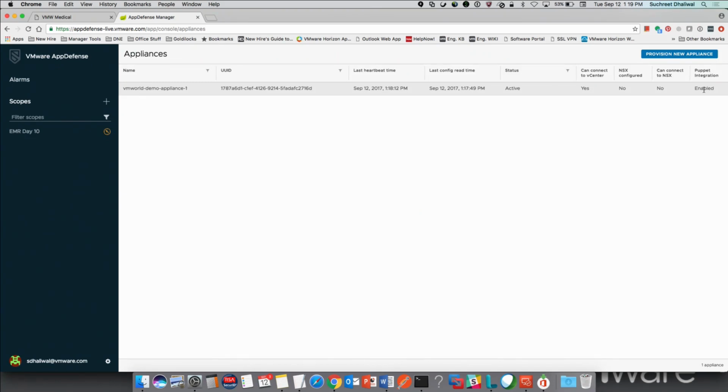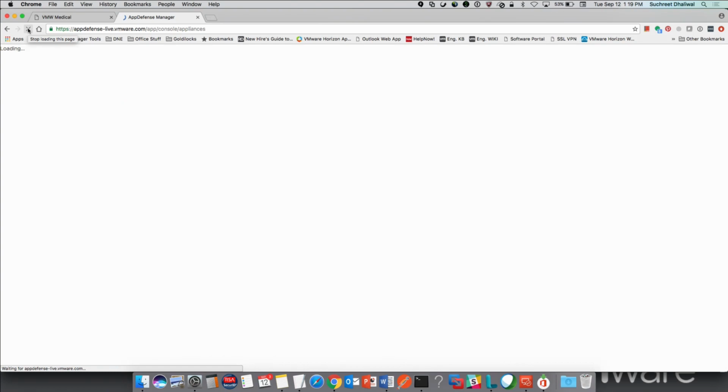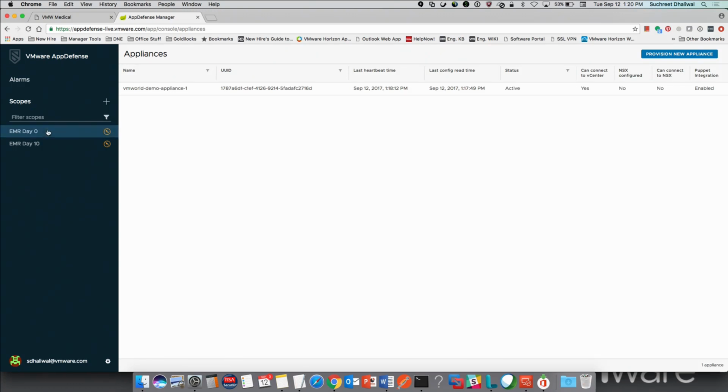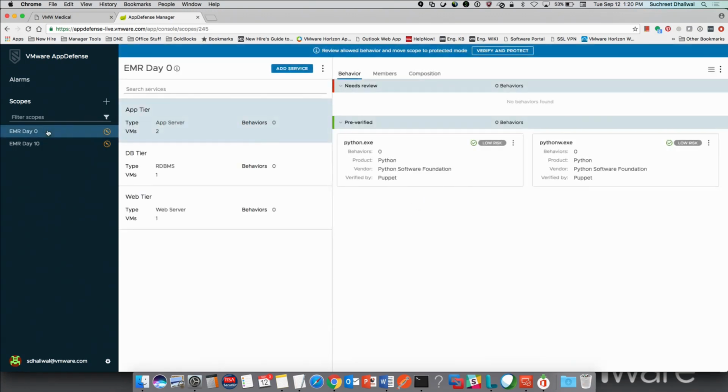So we have this 10-day learning app, which I'll get to in a second, which is after we've gone through the learning period. But first thing we do is we hook in the Puppet integration. And then when we refresh that, we'll see that we actually get now a new scope, which is essentially our day zero scope. And a scope in AppDefense terms is essentially a grouping, an application viewpoint.